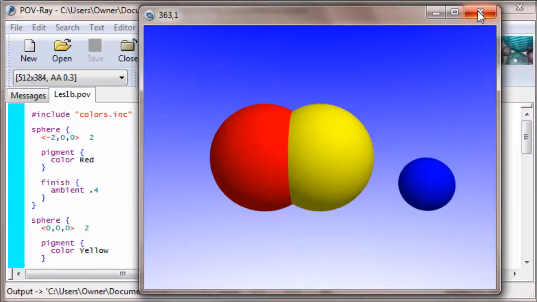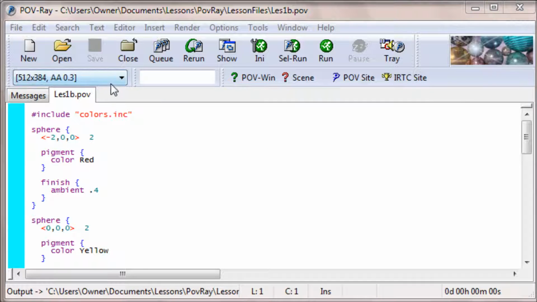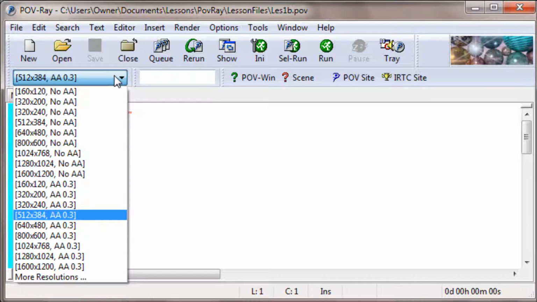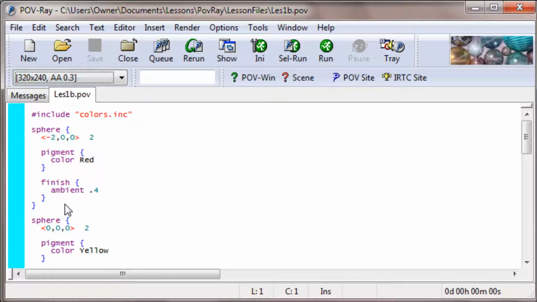So I usually keep it set at 320 by 240, and always use AA03. That gives you a higher quality picture. I'm not sure what the AA is for, but that's one of the details I wanted to show you.